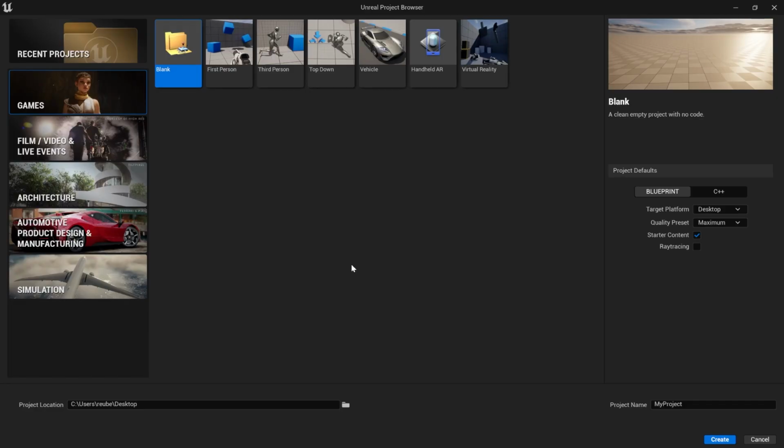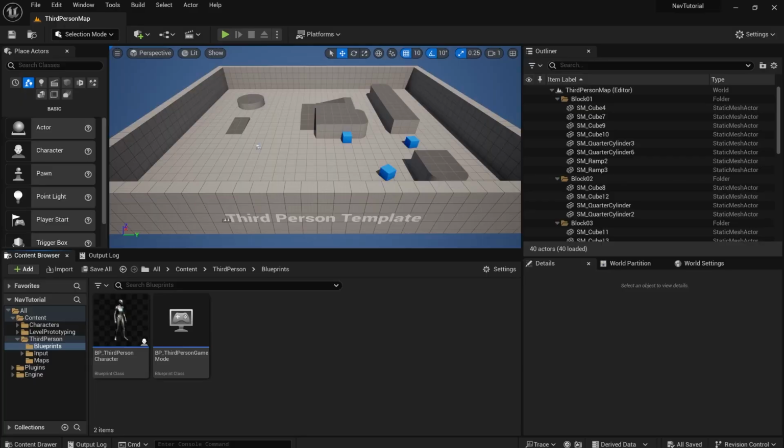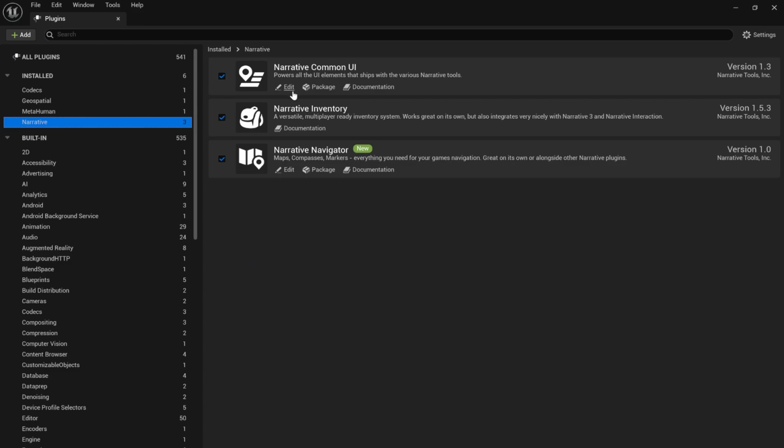I'm going to be using 5.3 today, but you can use 5.1, 5.2, or 5.3, and we're going to go to Games and make a new third-person blueprint project. You can call it whatever you want, put it wherever you want, and then click on Create. Okay, so I'm here inside of my project. I'm going to go to Edit, Plugins, and make sure that I have Narrative Common UI and Narrative Navigator enabled.